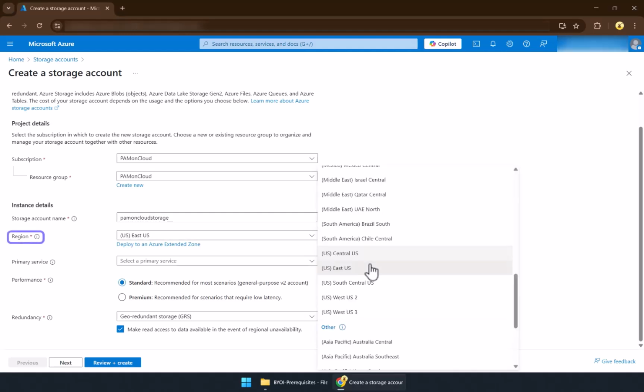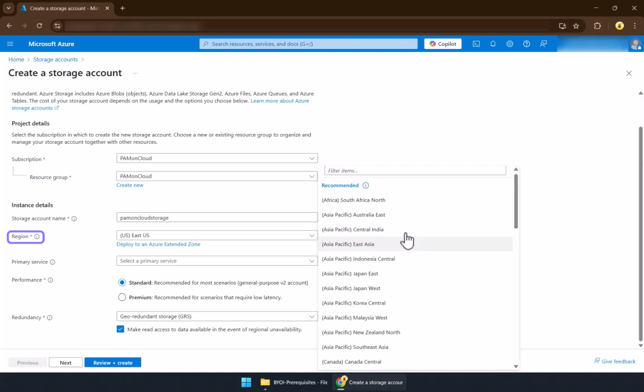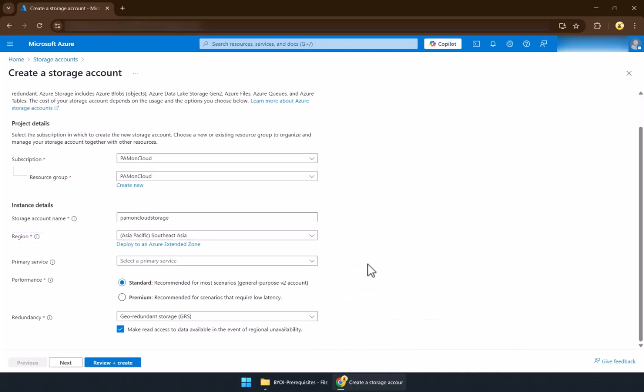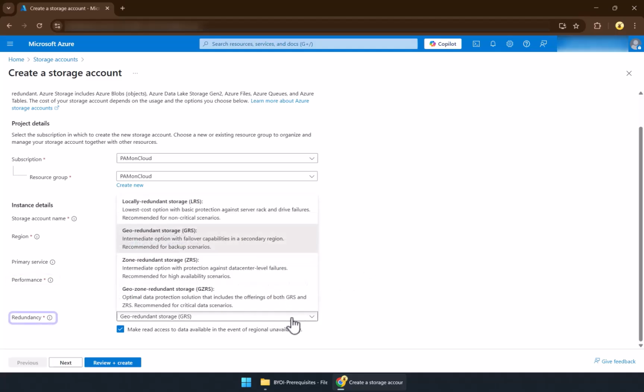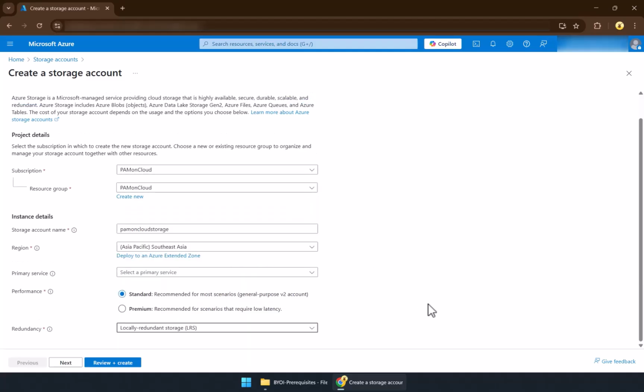For the region, select the one that is most appropriate for your needs or closest to your other services. In this example, we're choosing Southeast Asia. We'll keep the performance tier as standard. For redundancy, we will select Locally Redundant Storage, or LRS, for this demonstration, which is a cost-effective option suitable for non-critical scenarios. Choose the redundancy option that best fits your availability and durability requirements.